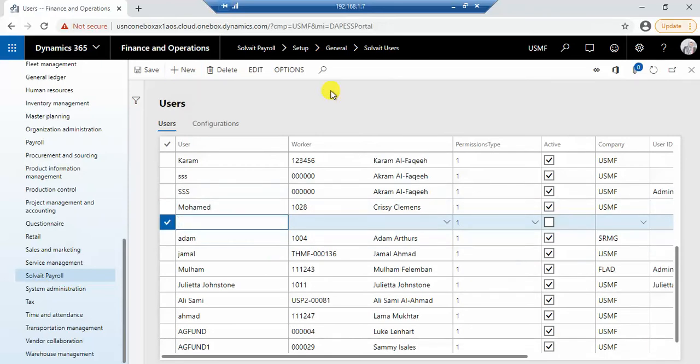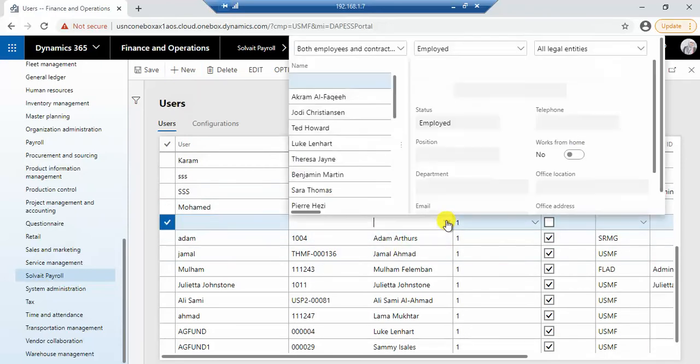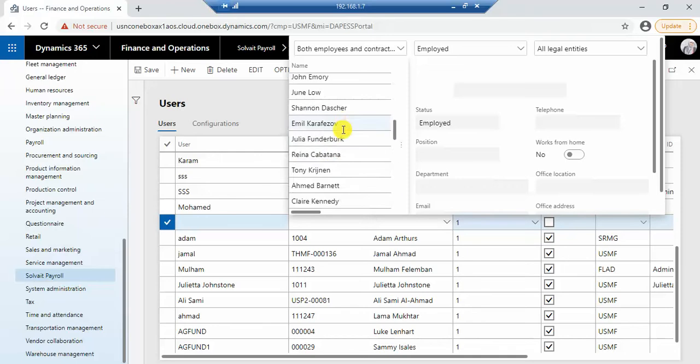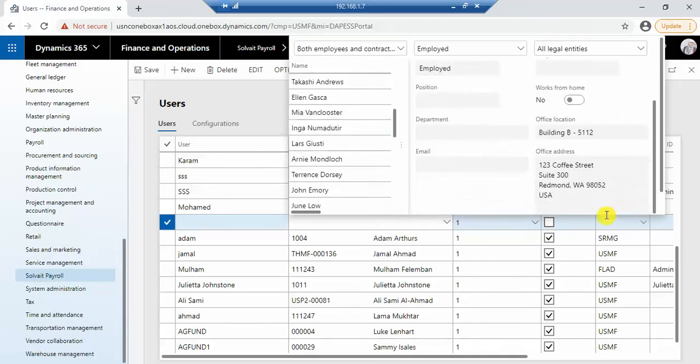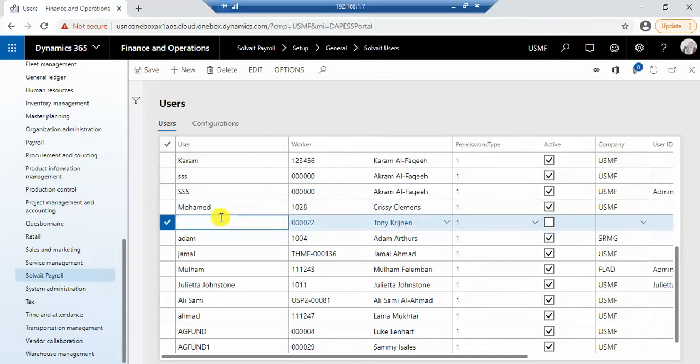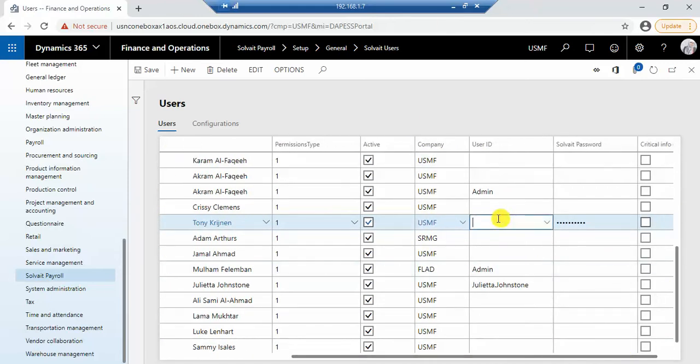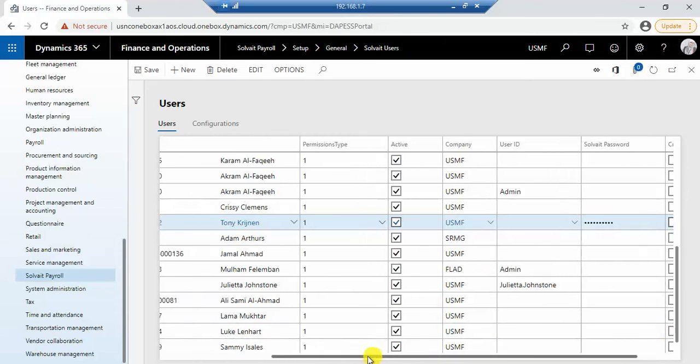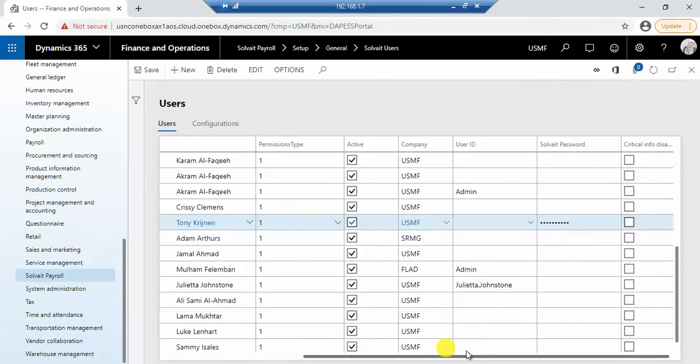For example, I will choose the worker first, Tony. I will select this worker, add the user name, make it active, and then copy this company code. Here we can add the user ID if he has one, then just choose a password and save. This is how I create the user for Triple S.